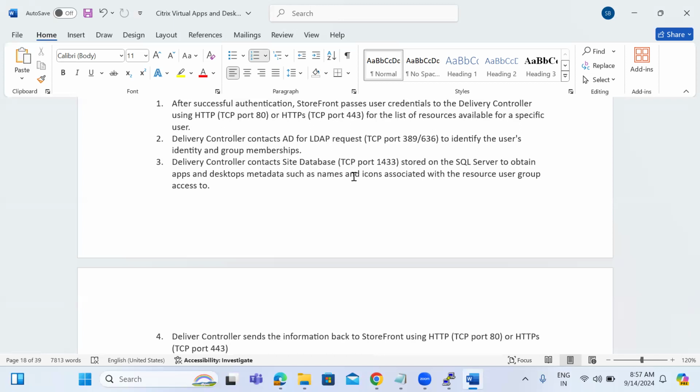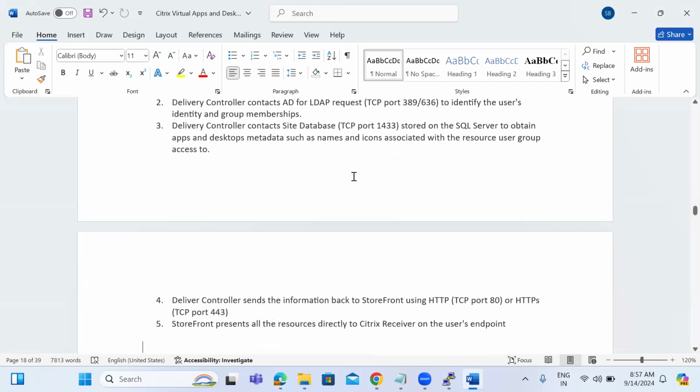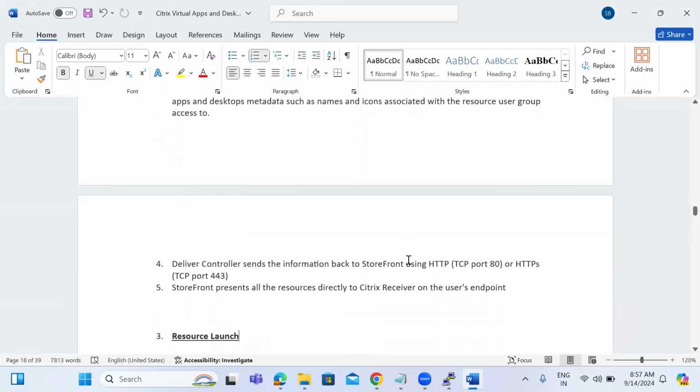Which of the desktops or applications I have authorized, those have been assigned to the user's SID or groups. In real time, mostly we'll use the groups itself, and that list is stored in the site database. The controller will contact the site database by giving the SID and group IDs of the user, to find which desktops that user has authorized. That list, the controller is going to send to Storefront.